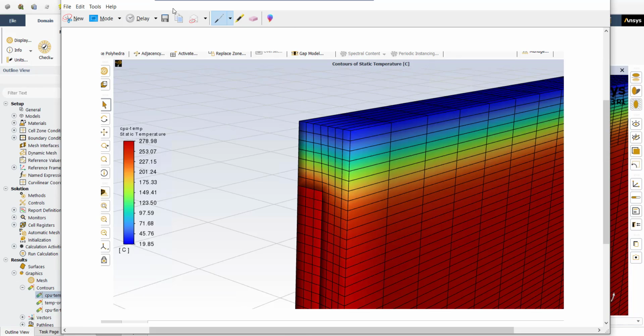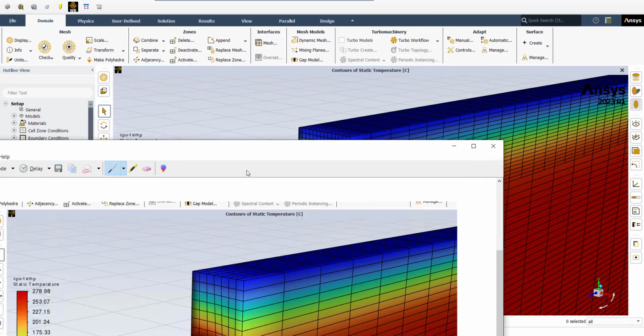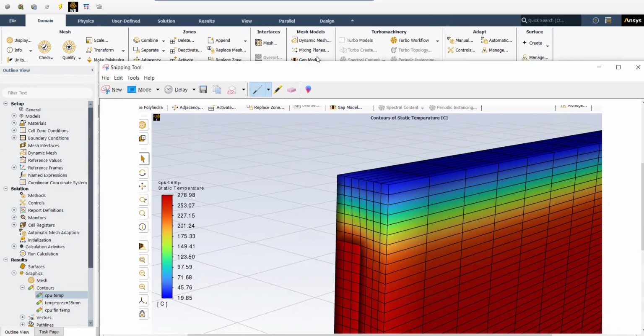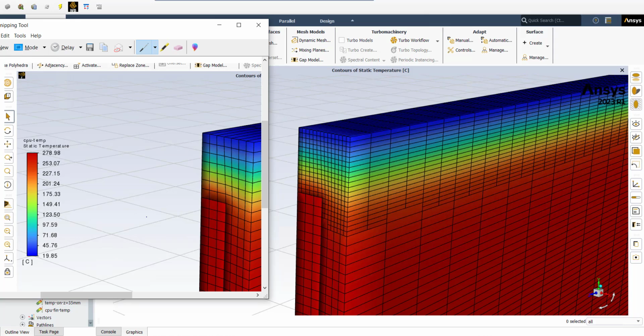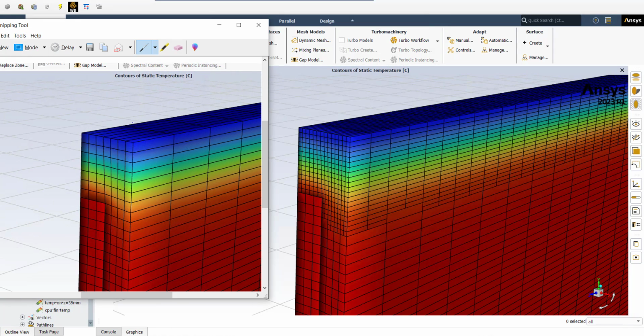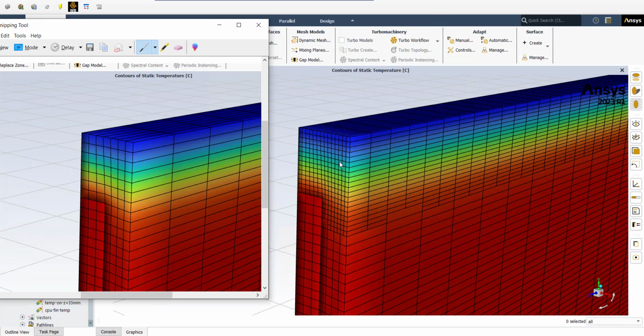And if I compare this one with the previous one, you see the cell is divided into smaller parts based on our temperature gradient. So we've simply refined our mesh inside this zone based on our temperature gradient.